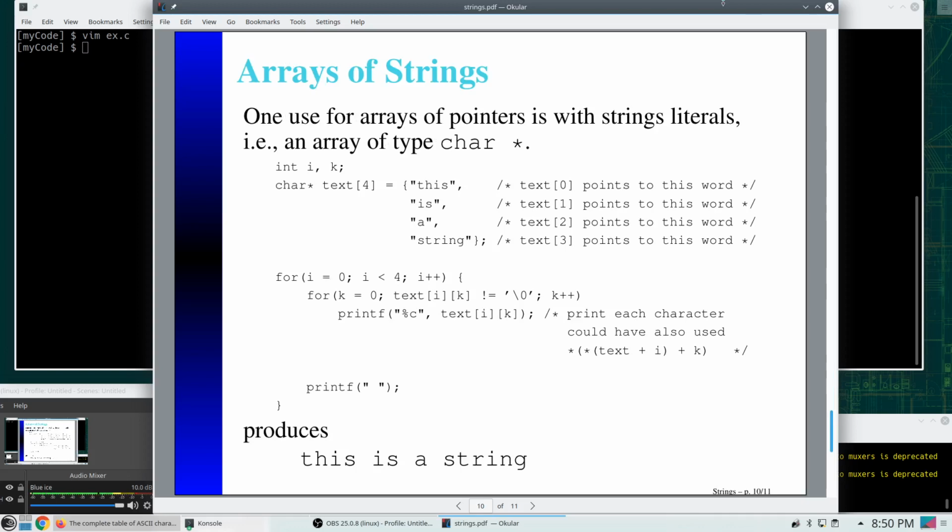We can also have arrays of strings, but when we do that, typically they would be constructed using string literals. So how do I create my array? Here's the array name, and it says I'm going to store 4 things. Those things are type char star.